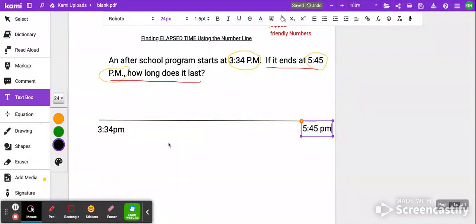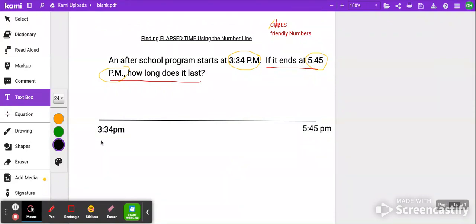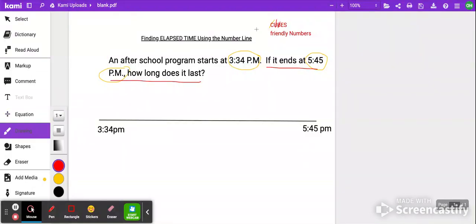Now, if these two times had the same hours, you could simply subtract the minutes. But since this starts at 3:34 and this ends at 5:45, you can't just subtract the minutes, or at least it's too difficult to do that. So that's a reason why we use the number line. So here we go. The next thing we're going to do, and by the way, I'm going to go ahead and mark out the E.